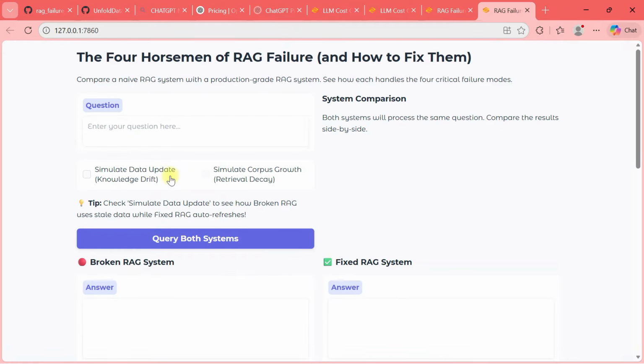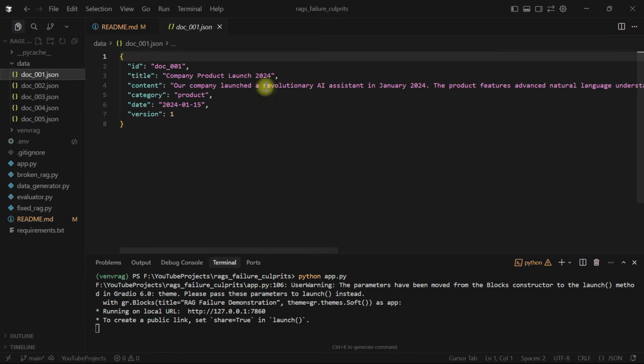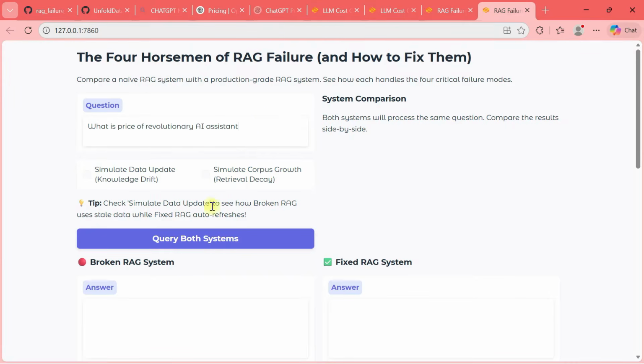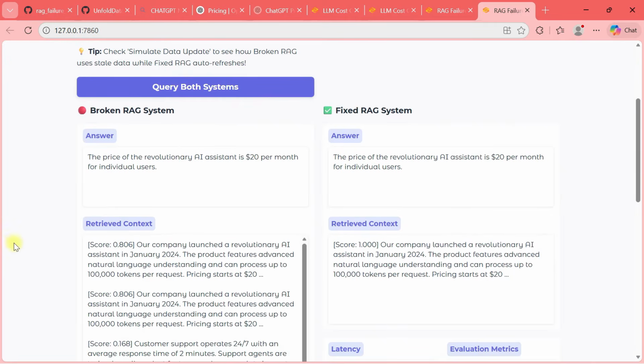If I go to the front end and I ask a question, for example, what is the price of, which product are we talking about here? What is the price of a revolutionary AI assistant? Just this much only I'll say. Query both systems. When I query both systems, you will see a few things are different between these two systems. System A is on the left, system B is on the right.